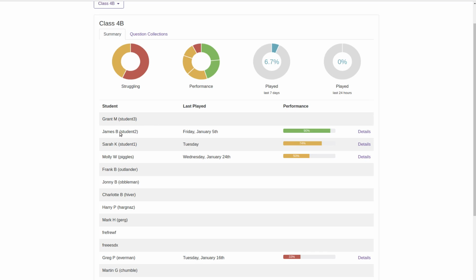Then we've got the student list itself, and this lists the student names and when they last played again, so that's helpful information to check that they have actually played recently. And then there's the performance overview for them. That performance overview is their general overall progress. So that will give you an idea how well overall they are doing. But it is literally just that. It's kind of a high level overview.